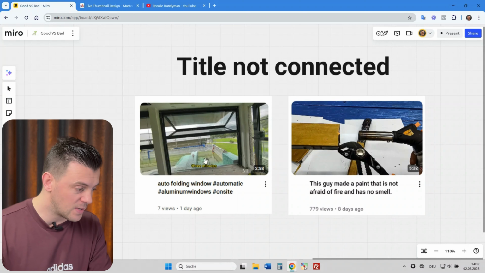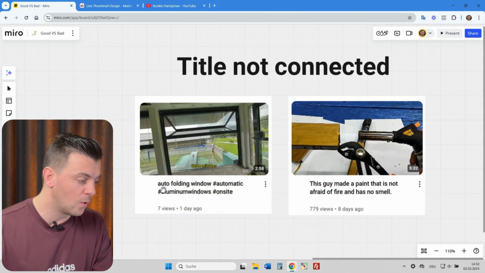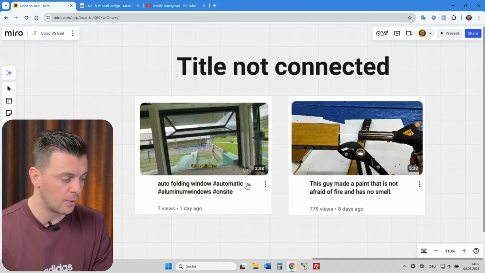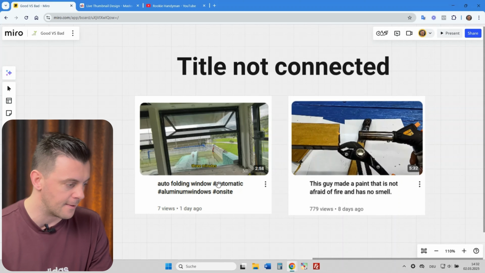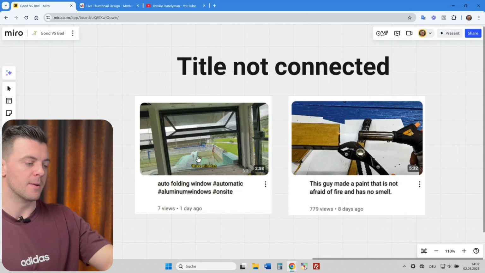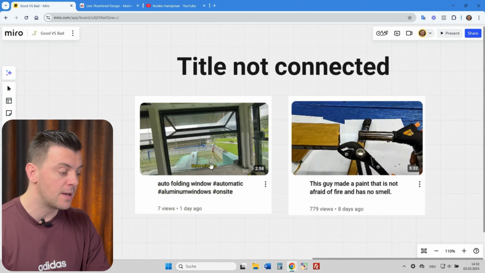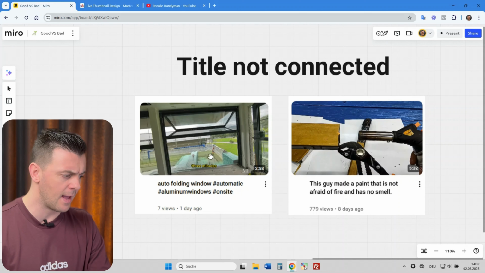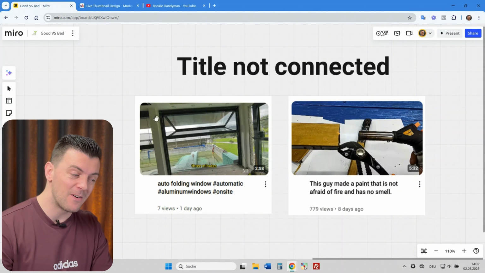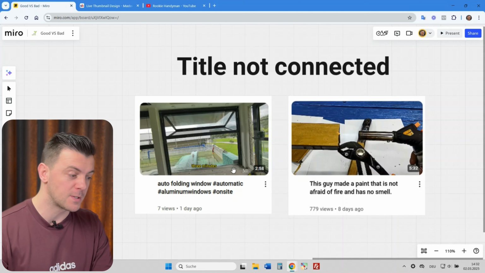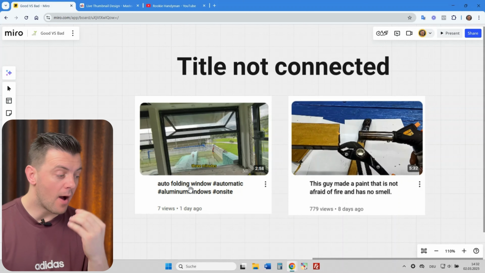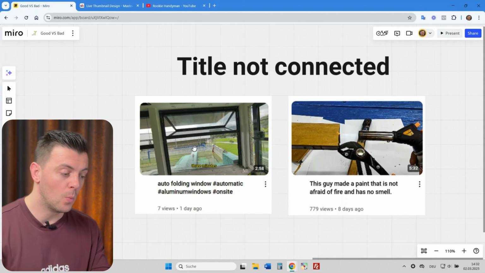Now, let's just take a quick look at two examples of videos where title and thumbnail are not connected. As you can see right here, the title of the video goes: auto folding video, automatic aluminum windows on site. But when you take a look at this picture, the main object in this picture is this pool, I think, and 3 minutes. Okay, we have a window, but we don't know if this window is opened or is this maybe a door, because it's pretty big, and it's not very clear how this title is connected with this thumbnail.